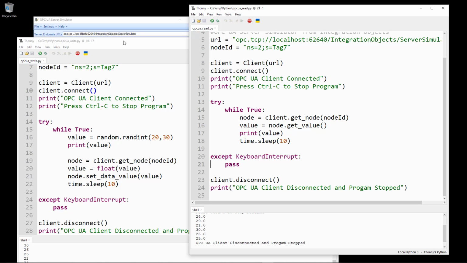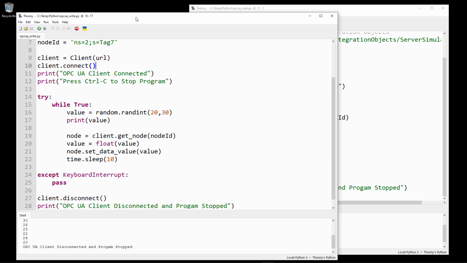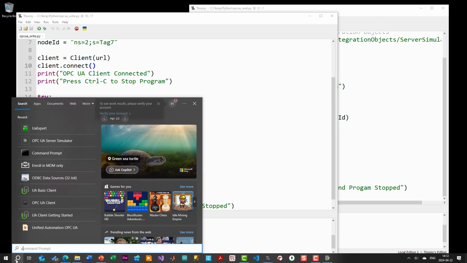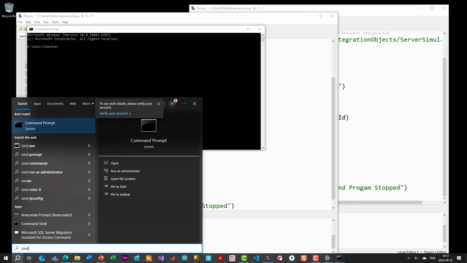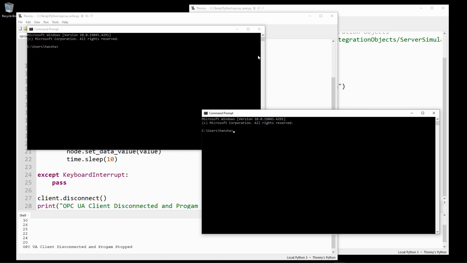Of course, instead of using the Thonny editor, I can use any kind of Python editor. I can also run it from the command prompt in Windows. Different ways to do that. I can just type a command here and execute it, and do that twice. So I have one command prompt for writing and one for reading.